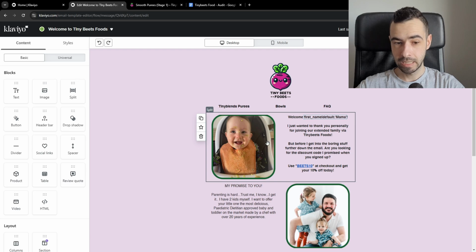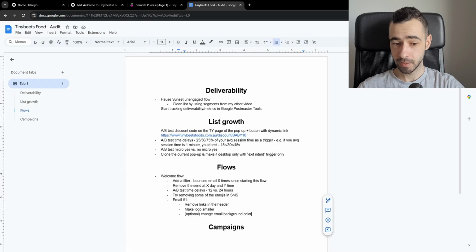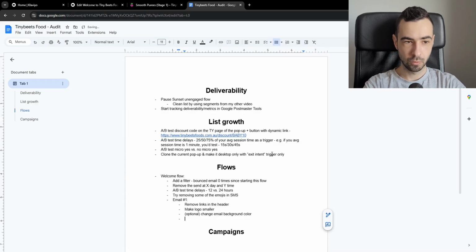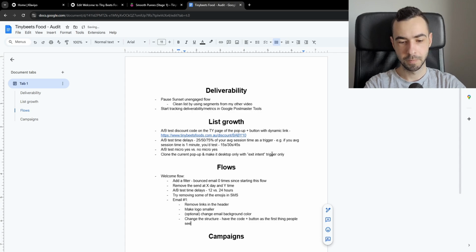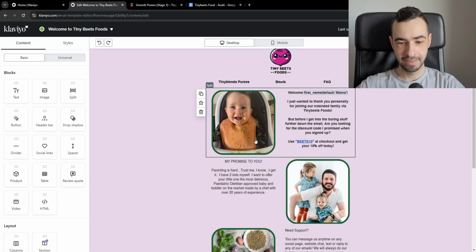That's really it. I mean, the image is fine, but you don't need it right away. The first thing you need to show, always, in every single welcome email, number one, is the welcome code and button to call to action. This is really it. So change the structure. Have the code plus button as the first thing people see, right? You would make it instantly.